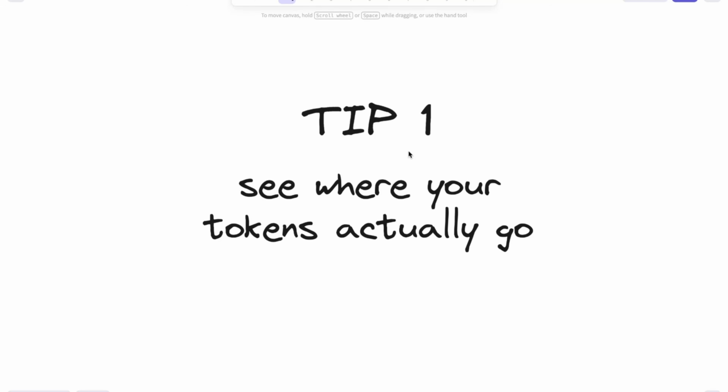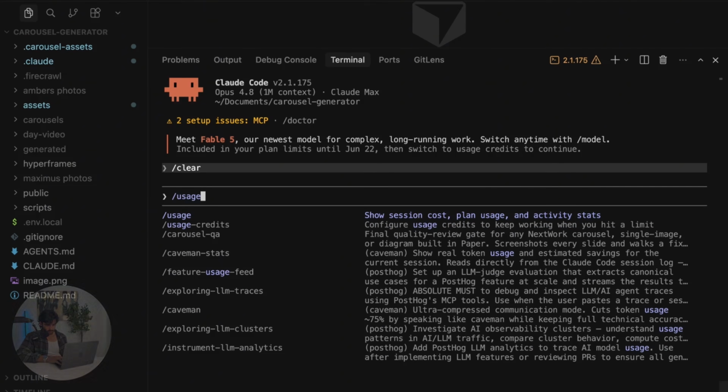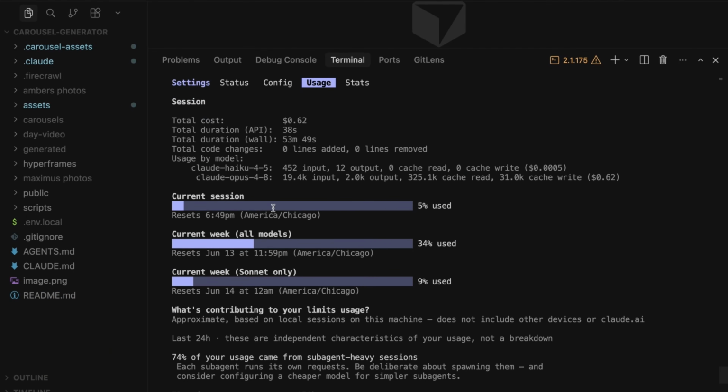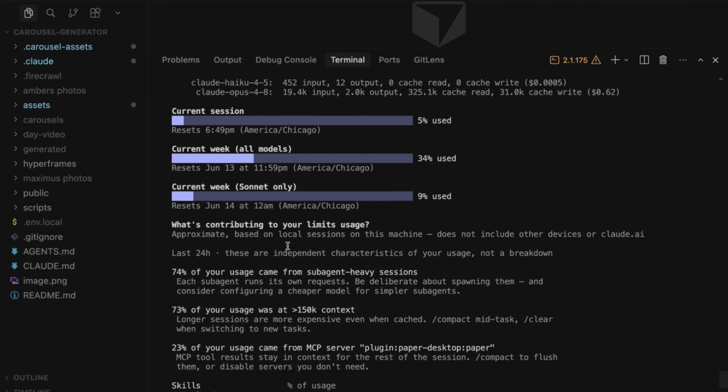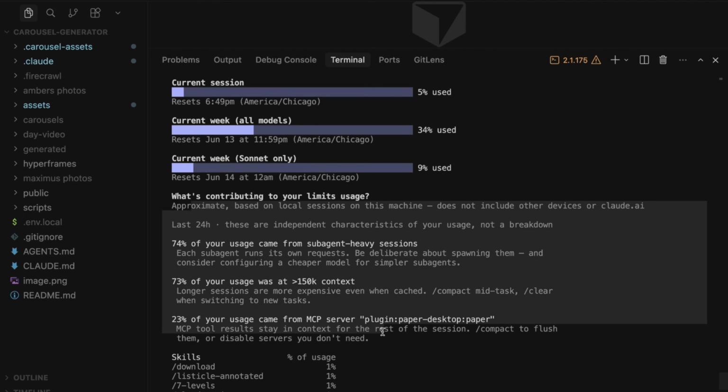Tip number 1 here is seeing where your tokens go. So we're about to do an audit of our entire window. I've just opened up a Claude session in this carousel generation repo. And the first command we're going to run is /usage. This command shows you your current usage, your weekly usage based on different models, and it also shows what is contributing to your limit usage.